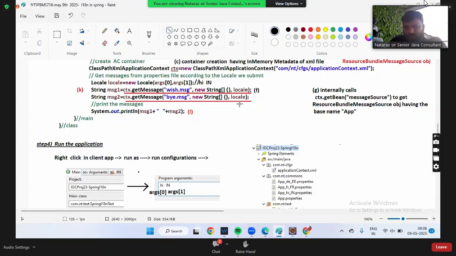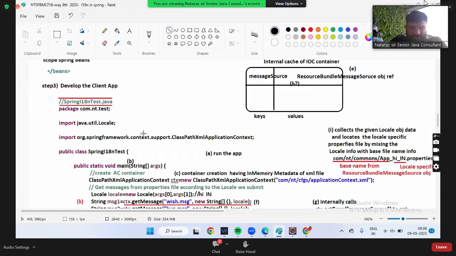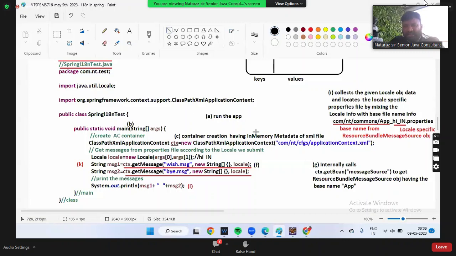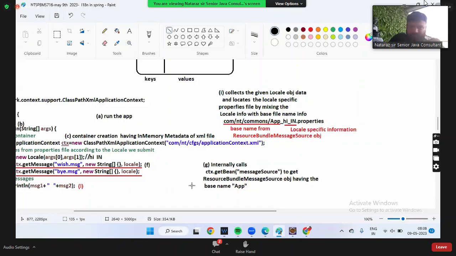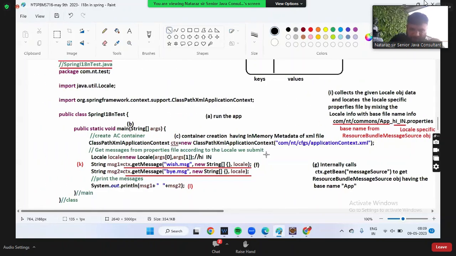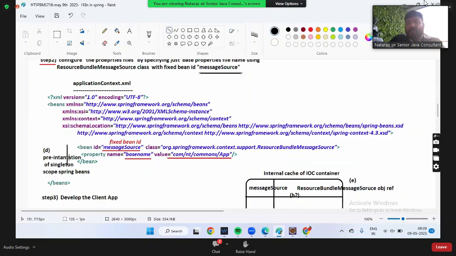Now let us observe the flow of execution, guys. A, run the application. B, control comes to the main method. C, container creation having in-memory metadata of the XML file. D, there is no component scanning, guys. Why? There are no user-defined beans. So pre-instantiation of singleton scope beans will take place.